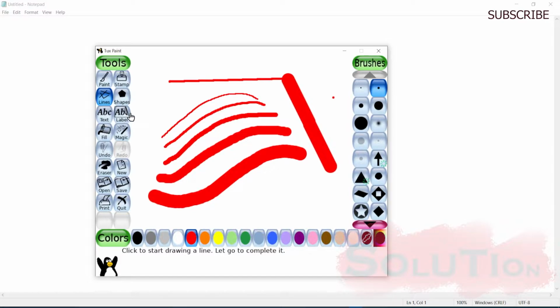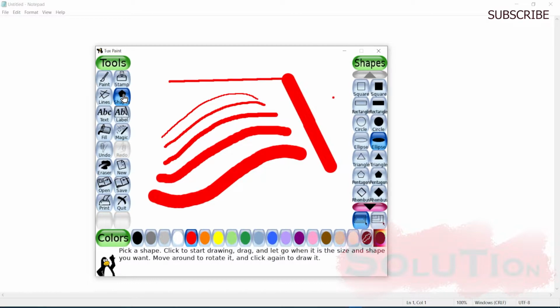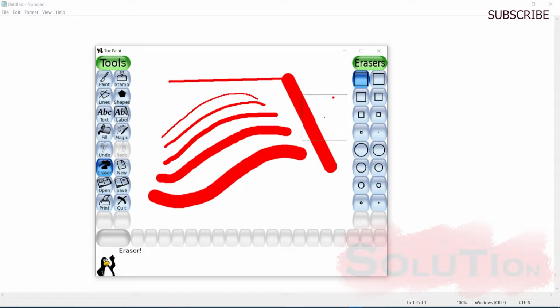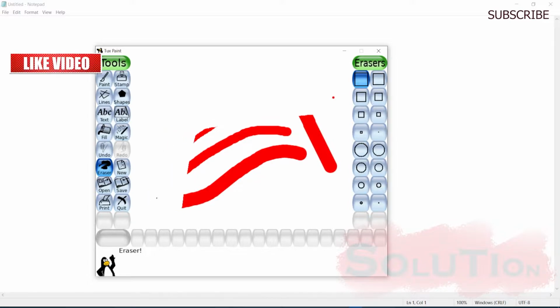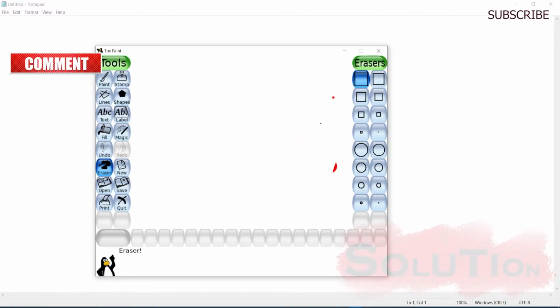Then we have shapes. Okay, so to draw the shape, let me take the eraser tool first. So this is my eraser tool, and let me erase. Okay, so I have erased everything, and let me take the shape.